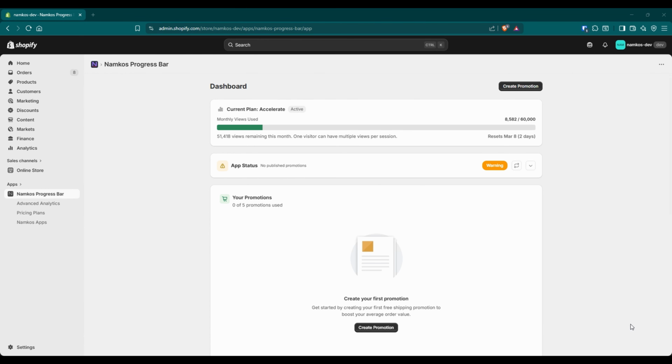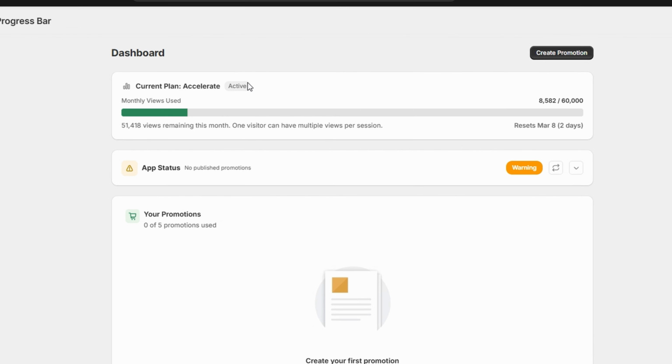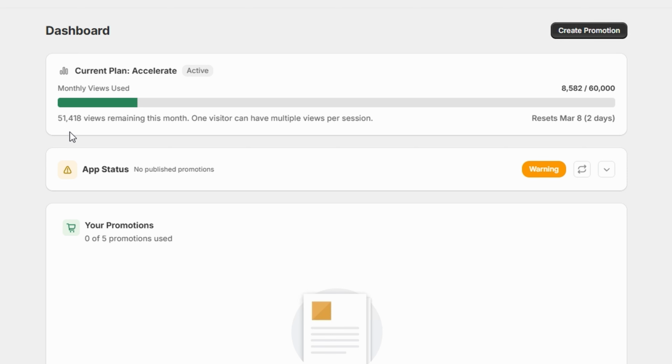At the very top of your dashboard, you'll find the plan usage banner. This is your at-a-glance view of your current subscription. On the left, you see your current plan name. This could be Launch for the free plan, Growth, Accelerate, or Enterprise. Next to it, you'll see your monthly view usage. This shows how many times your progress bars have been seen by customers this month.